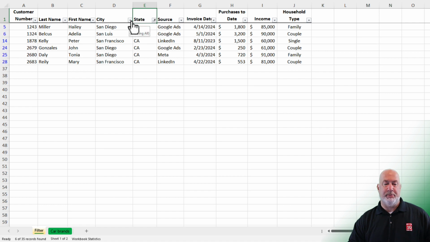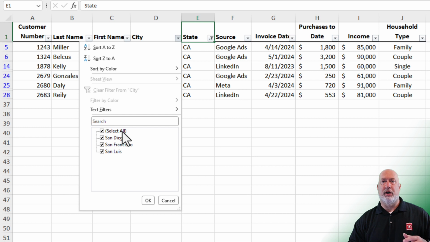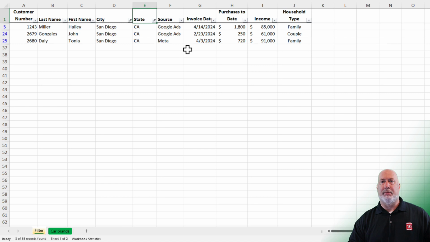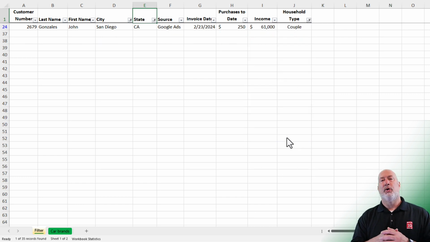I just want to see people that are in the city of San Diego. Excel is smart enough when you selected California to only show you cities for California. I'm going to pick San Diego, hit OK. Again, bottom left corner tells you how many records you have. And one more, I just want to see people that are couple. So I will unselect family, click OK. We're down to one record.